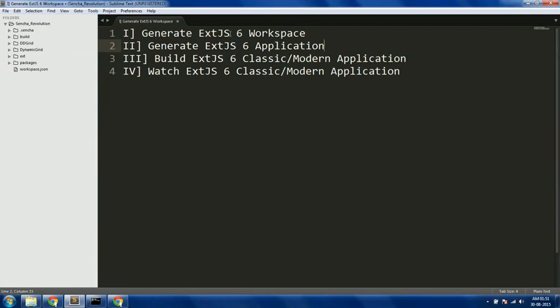Okay, so now we've seen all these four steps. We initially generated a workspace using Sencha generate workspace, and we gave the workspace location. After that we generated the app, Sencha generate app, with the app name and app location. In the third step we ran the build, Sencha app build, and we specified what kind of build we want, classic or modern. And similarly for watch, it's the same step.